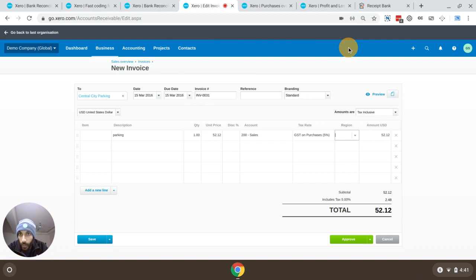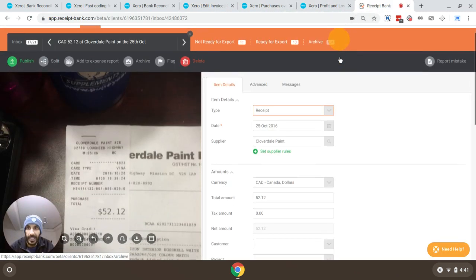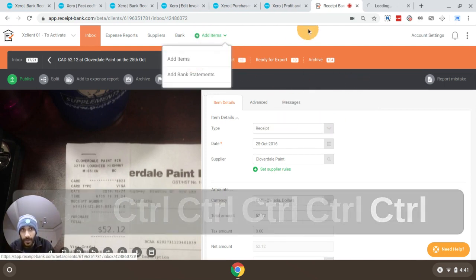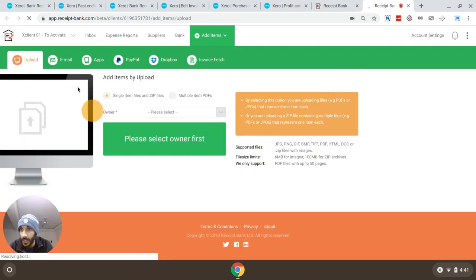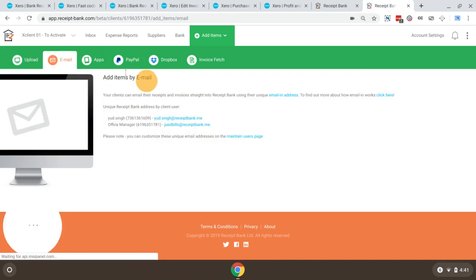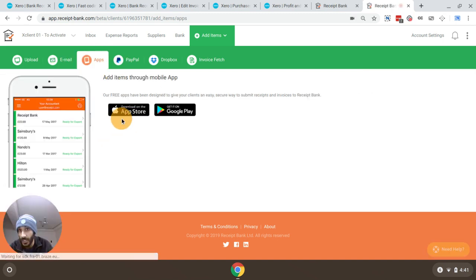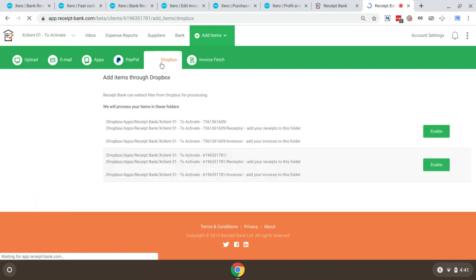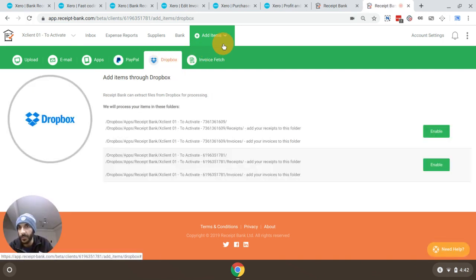We're trying to automate everything. So a really great way to do this, in a way where it eliminates all entry yourself, is to use a tool which I mentioned in my last video called Receipt Bank. Receipt Bank will allow you to add items. When I say items, I mean invoices, receipts. You can upload them. You can also email them. You'll have an app and you can just take a picture of it. PayPal will connect directly. I don't use Dropbox, but if you do use Dropbox, Receipt Bank will go into your Dropbox and it'll start to process the receipts that you save onto there itself.